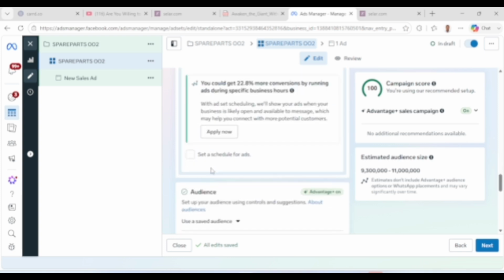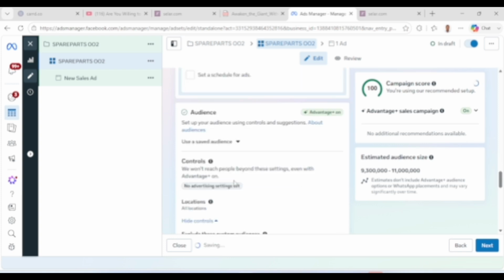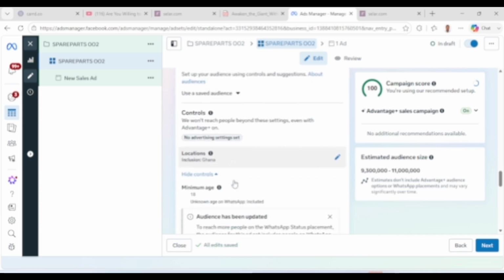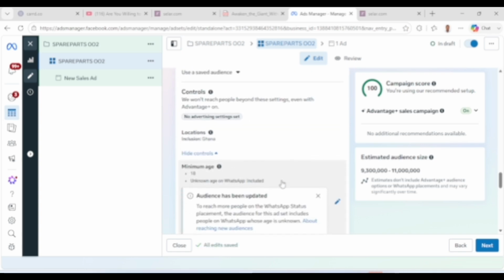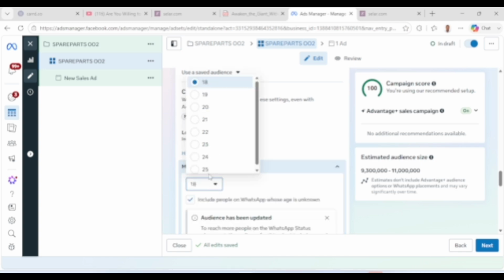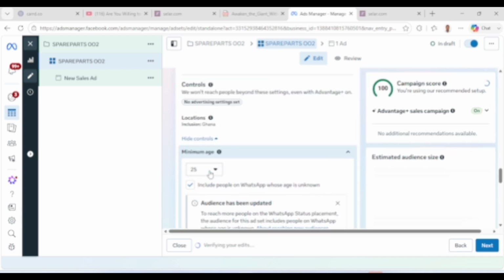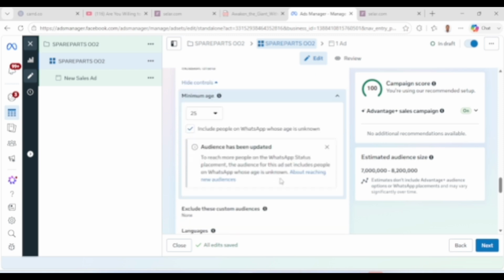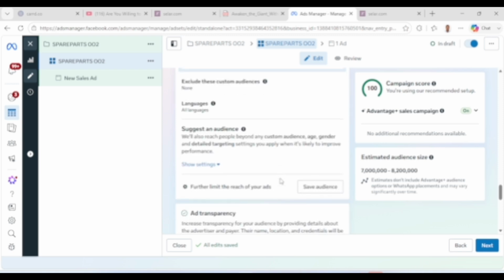Now we are trying to run this ad to people that are in Ghana. Now not only Ghana, but spare parts. For people to buy spare parts, they must be of a certain age range. So I prefer to select 25 years, since 25-year-olds may have vehicles and may have the financial capacity to buy parts for their vehicles, right? So all this depends on what you want to do, the type of audience that you are trying to sell to.